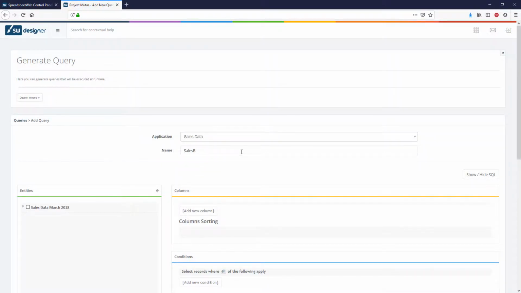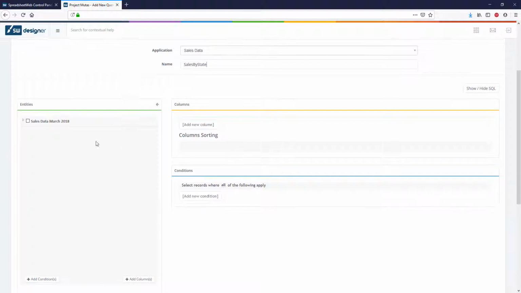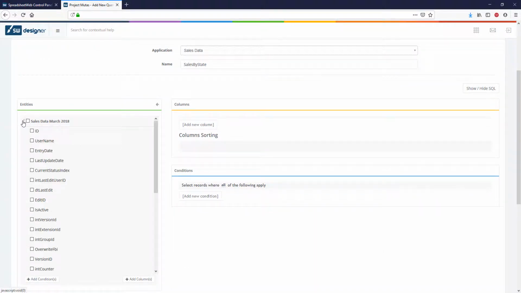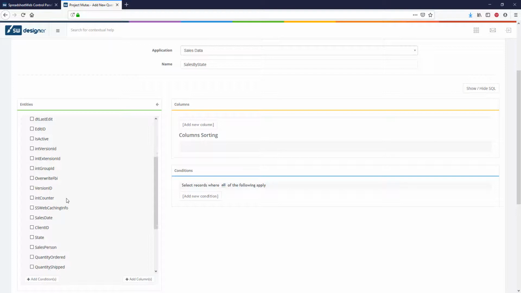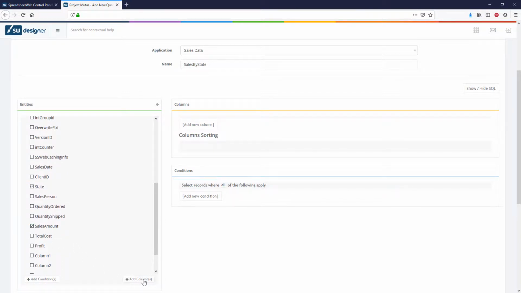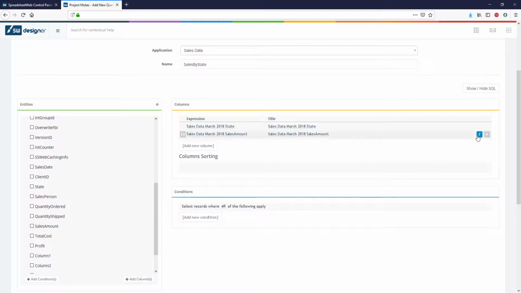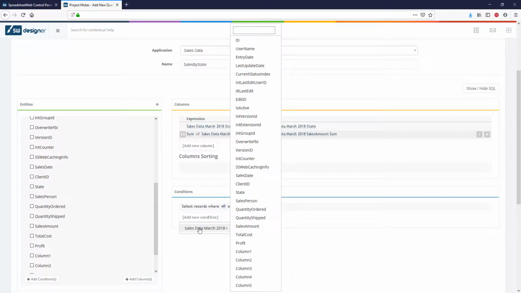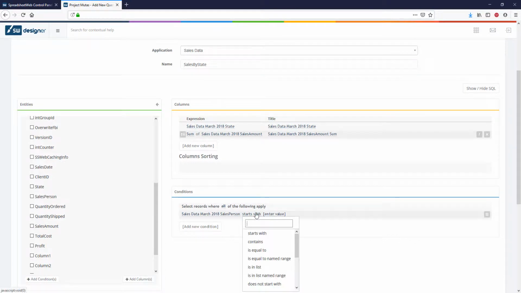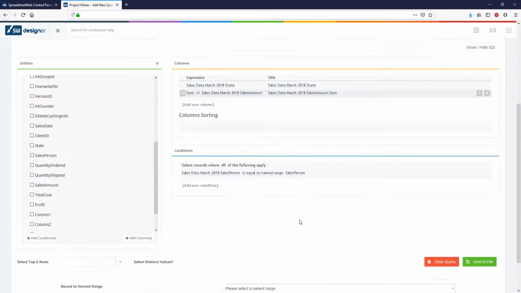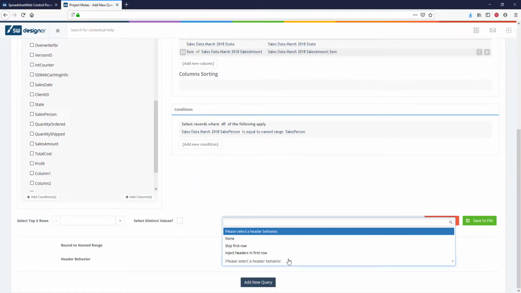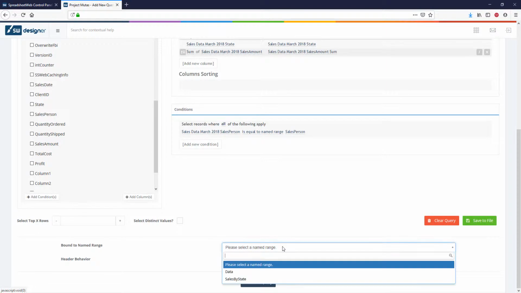For the states map, we need to use the state names as well as the sum of the sales amounts for the matching salesperson selection. We again need to add a condition to only retrieve the data belonging to a salesperson. Our table name range contains headers, so we need to select skip first row for the header behavior.